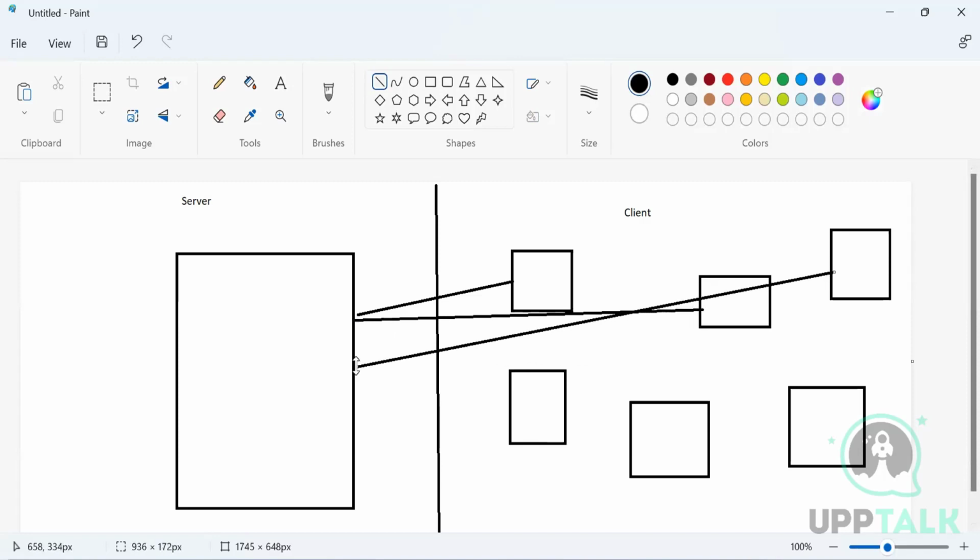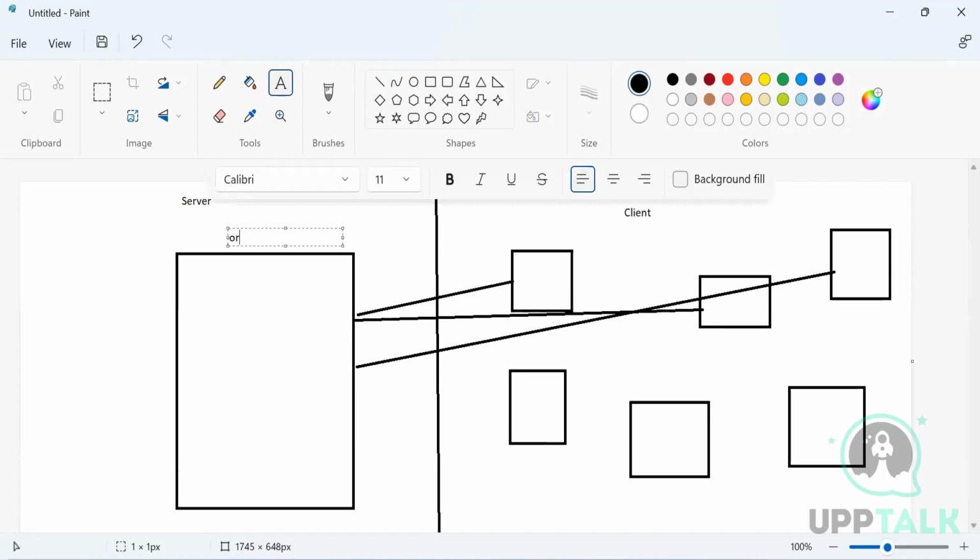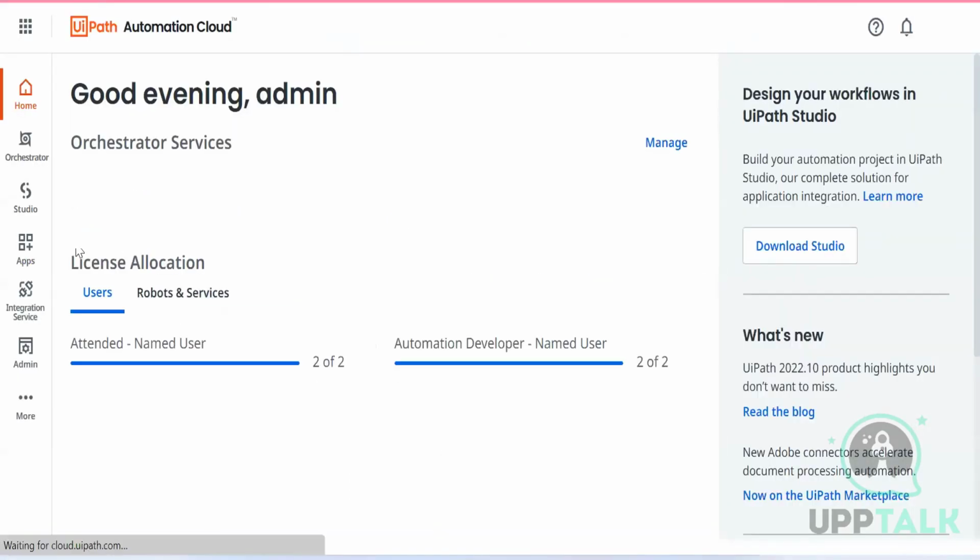So the word we use in UiPath is orchestrator. And I want to tell you, it is a web-based application. Can you see there is an orchestrator? I'm using the UiPath cloud. UiPath has given me a slot, which is what we call a tenant. I got a rent.